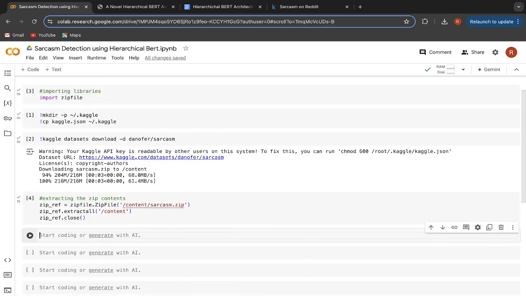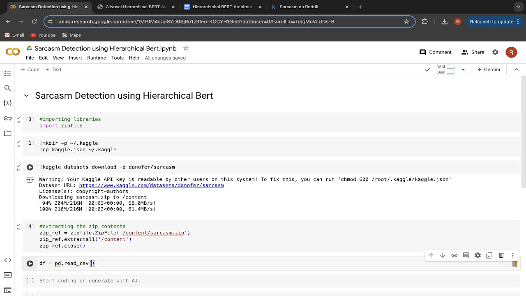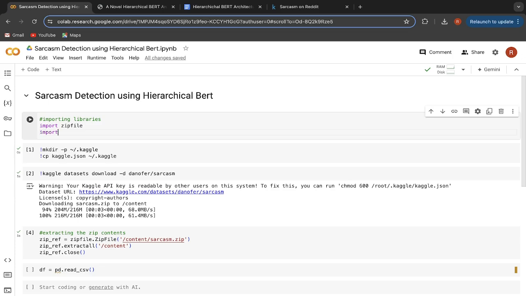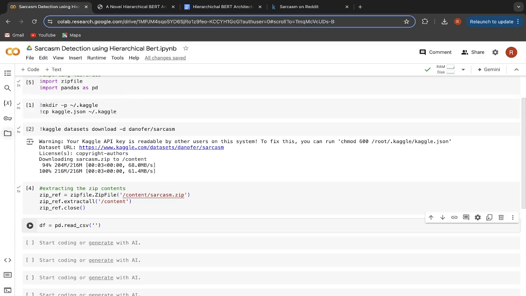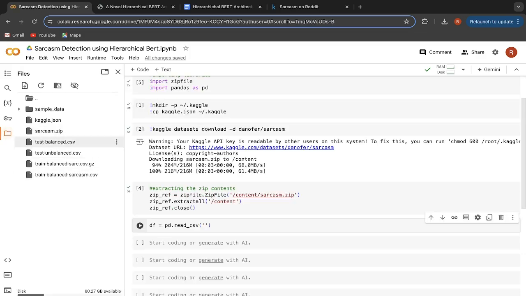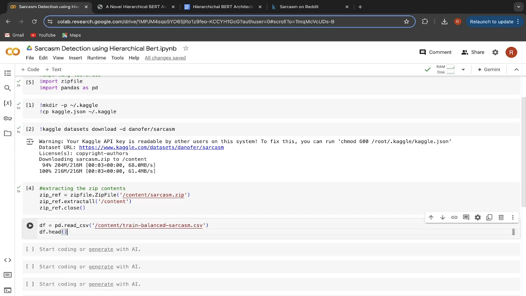Let me say here df = pd.read_csv. Now we will require the pandas library here, so let me import it. Pandas. So here I will import the required file. Now all these files have been downloaded here. Out of this, we require the train-balanced-sarcasm CSV. So I will copy the path and paste it here. Let me also display the first 5 rows of the dataset.